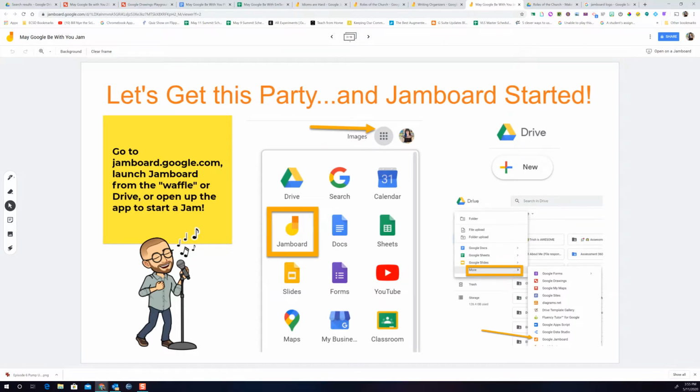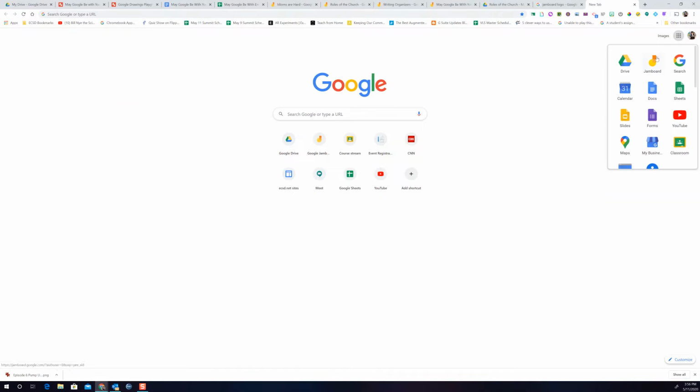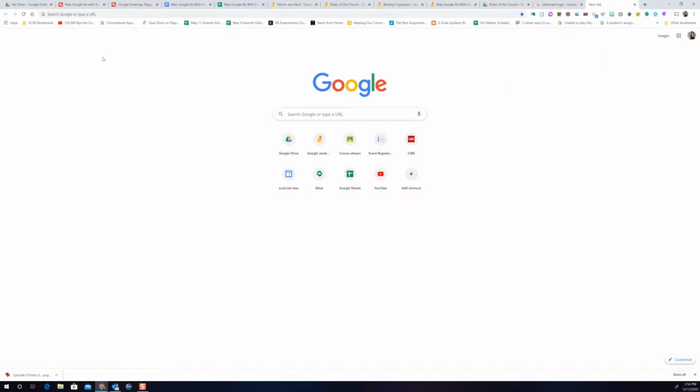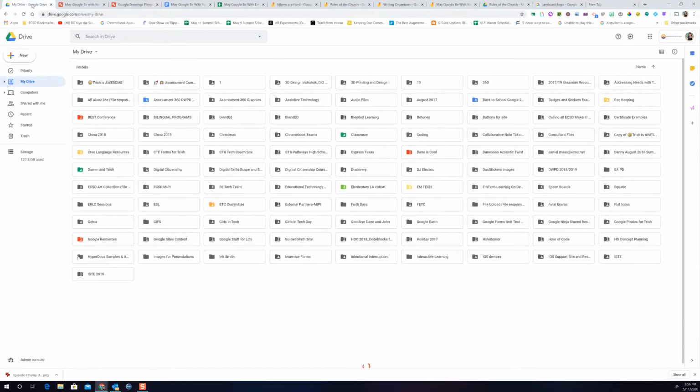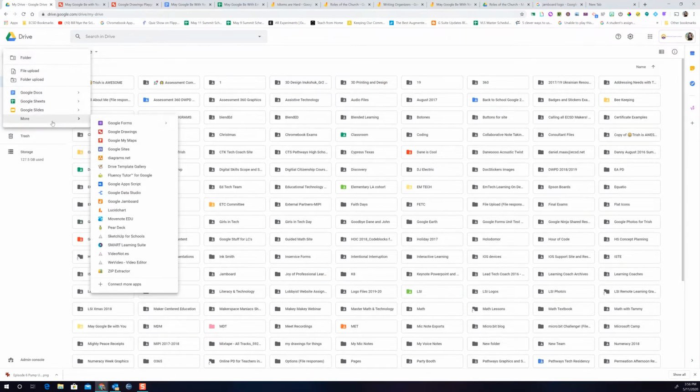So let me show you what that looks like. I can launch a new Jamboard simply by going to my waffle in a new tab, and I'll see Jamboard. You might have to scroll down a little to see it, but it'll be there waiting for you. The other place I can find it is my Google Drive, choosing the folder I'd like my Jamboard to be in, and then saying New, More, and I'll find Jamboard.